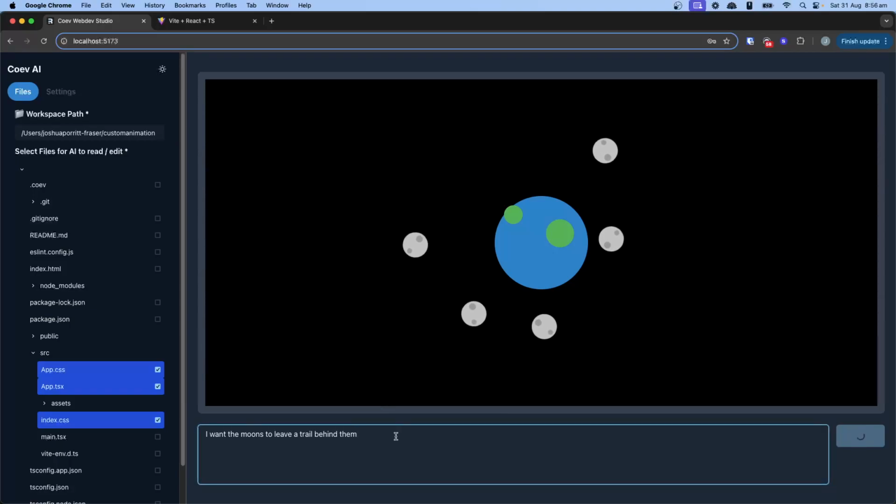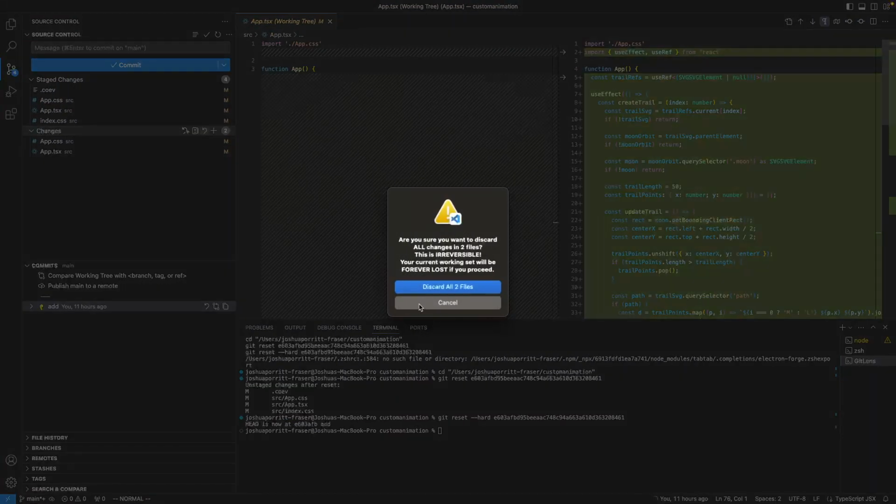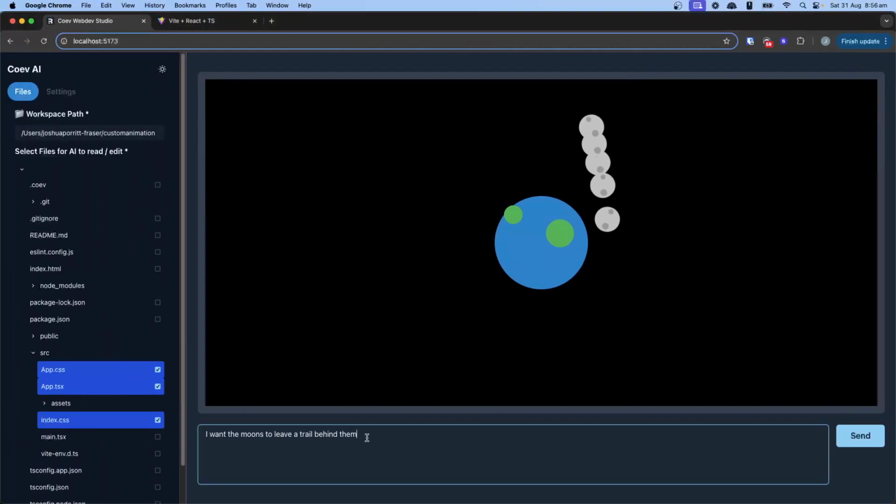Waiting for this change to come through. Should be any second now. So what it's done there has not really worked. So it might be having a hard time, like it's trying to use SVGs for something that doesn't work that well. So I'm going to remove this. And you can see it's reverted the change. I'm instead going to ask it to improve the Earth.